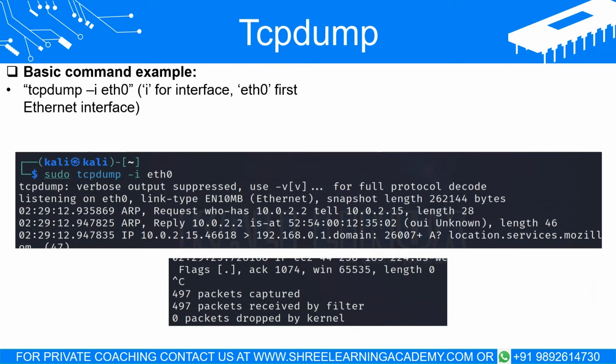An example of a basic Tcpdump command would be tcpdump -i eth0. Here, -i stands for interface and eth0 refers to the first Ethernet interface on the system. Thus, this command tells Tcpdump to capture packets that pass through the eth0 interface.